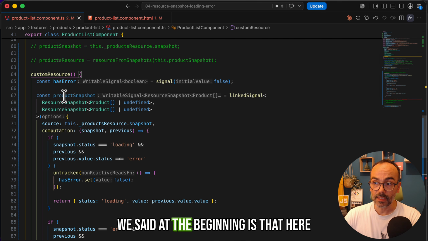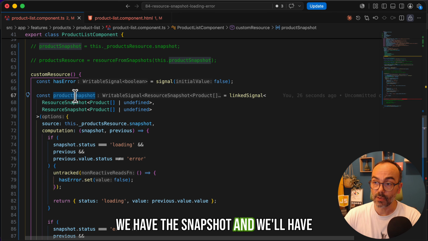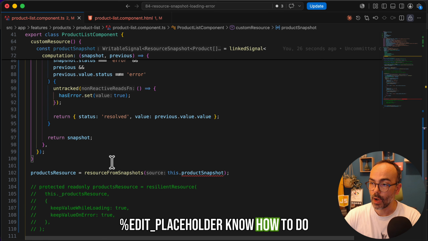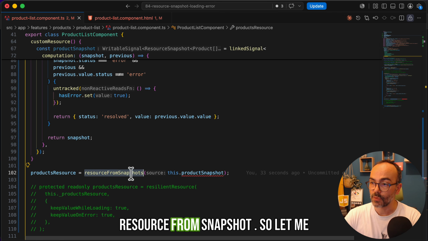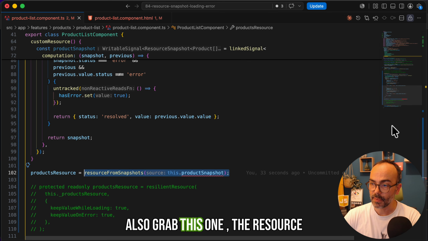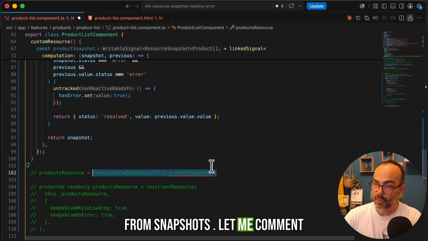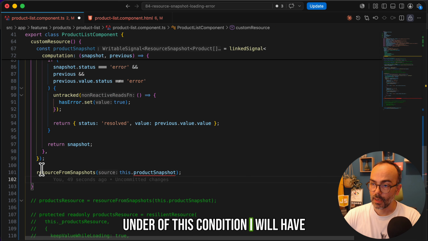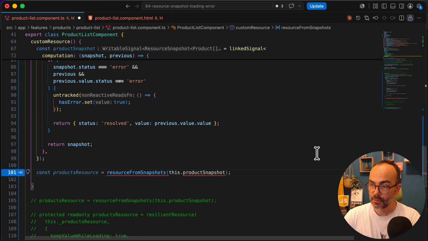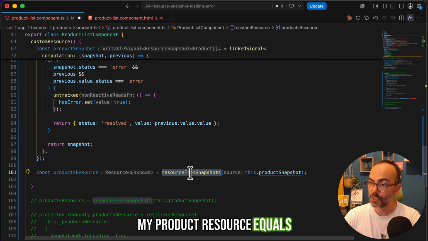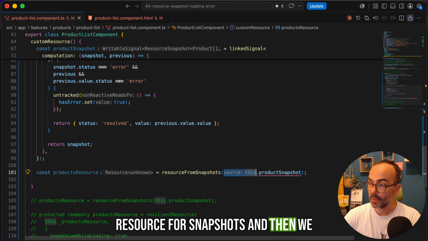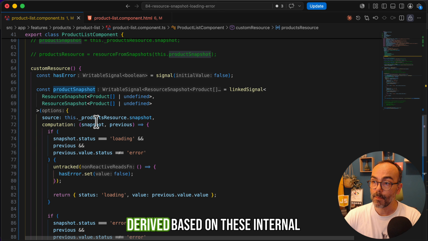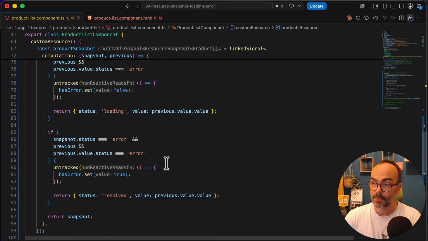Nice. What we said at the beginning is that here we have the snapshot and we now have to convert that snapshot to a resource. We know how to do that: we're going to use resourceFromSnapshots. So let me also grab this one, resourceFromSnapshots. Let me comment this out just for a sec. And just under this condition, I will have const productResource equals resourceFromSnapshots. Then we have to provide my actual snapshot that we have just derived based on these internal conditions.